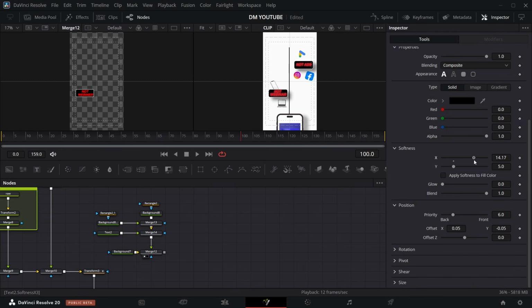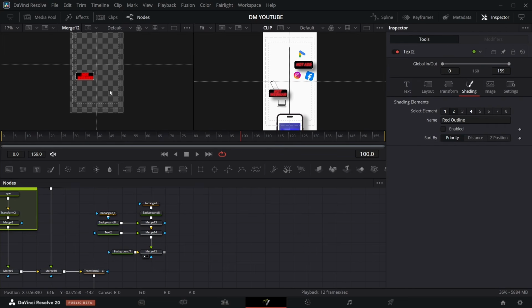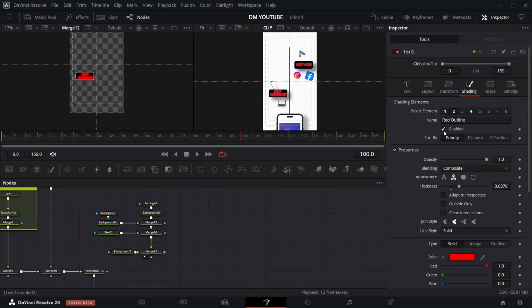I'm going to come here, pop up the softness like that, go to the red shadow. You're going to increase the softness. I think that is okay. You can play with these values as long as you want. Anyone that works for you is fine.